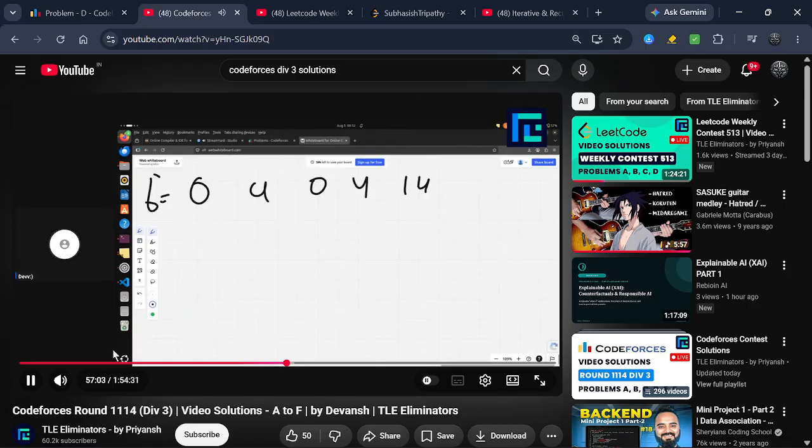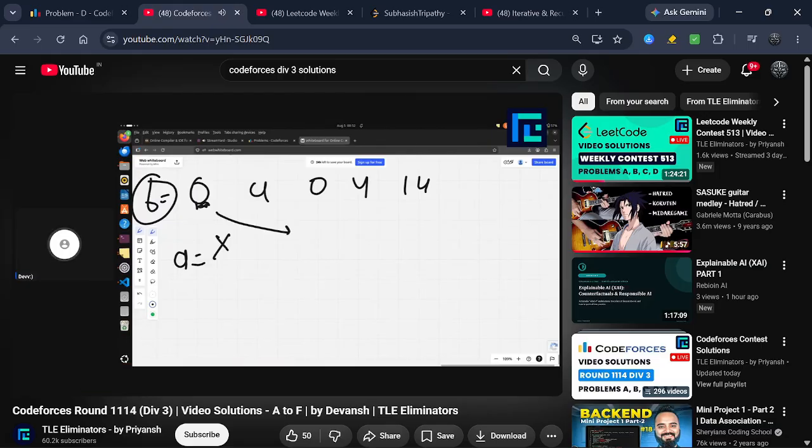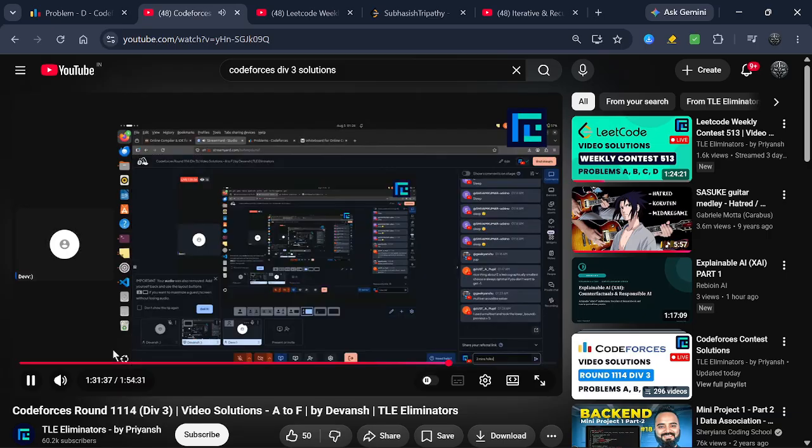This is our b. This 0 tells us the sum of all elements less than x.